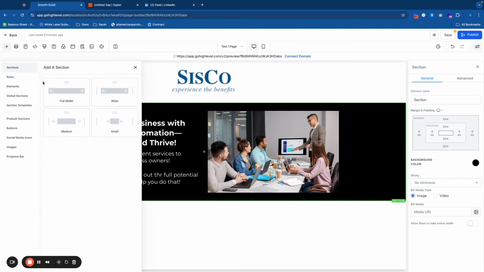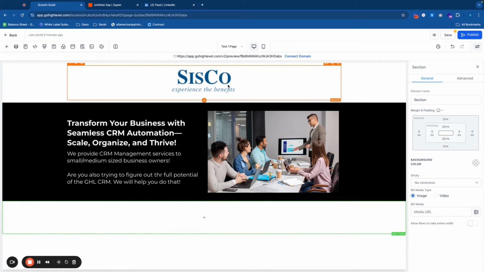Okay. Now we need to add another section. So I go here, click on here, and then I add another section here. Why do I add separate sections, guys? You can do this in all of these sections, but I just like to play around with the background colors and stuff.